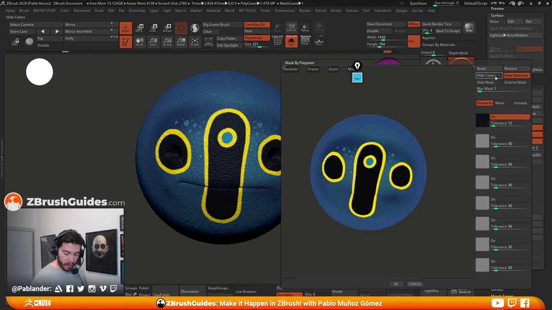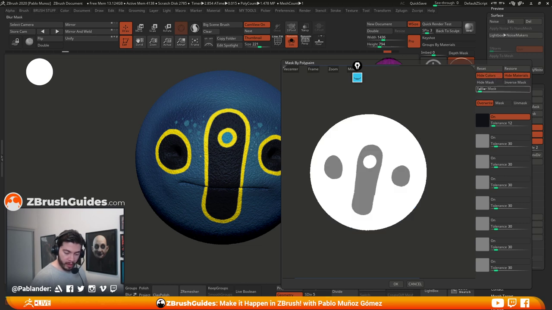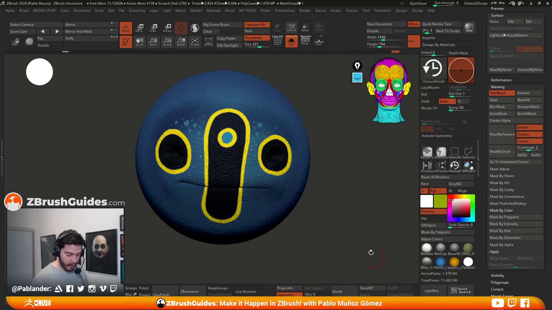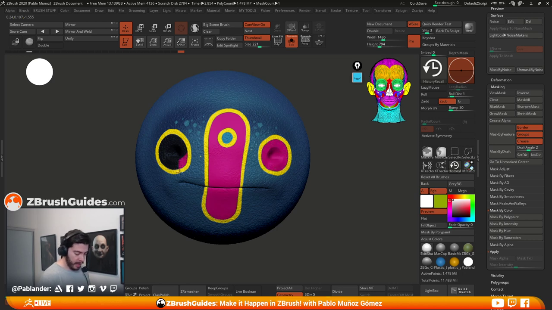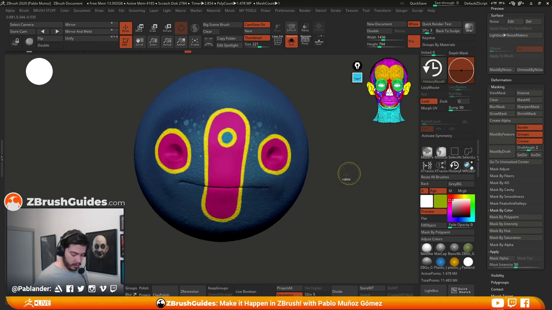And this is a pretty decent mask straight away. You can also blur the mask a tiny bit here just to have less of that sharp contrast. Click OK. So now what I have is a mask. I'm going to invert the mask, hide it. So I still have the mask that I created with the mask by polypaint, and I still have my reference that I created with the history recall. So I can now very freely paint these areas that I had masked and clear that.